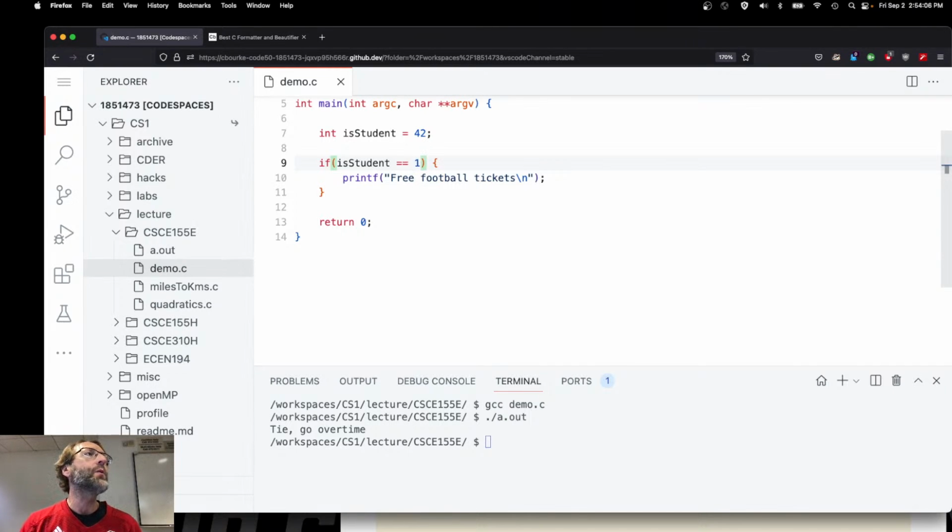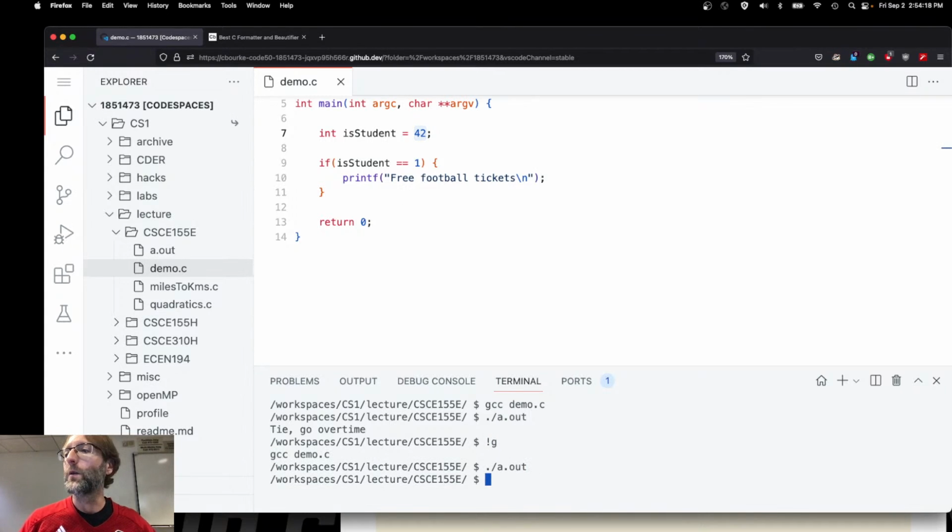All right, so if they're a student, if you use numbers, you get in the habit of asking, well, is it equal to true? Well, 1 is my placeholder for true here. 42 is true, so are they a student? Yes. Will they end up getting their free football tickets? No. Why? Because we were being really pedantic about it. We were only saying, if it's equal to 1, but 1 isn't the only true value. 42 is also true. 10.4 is true.